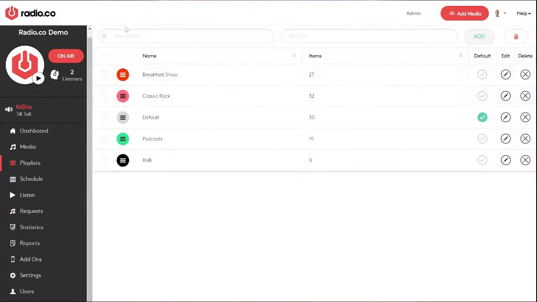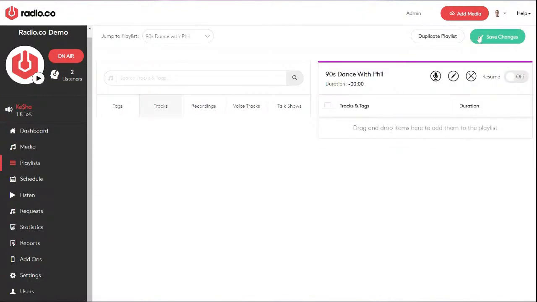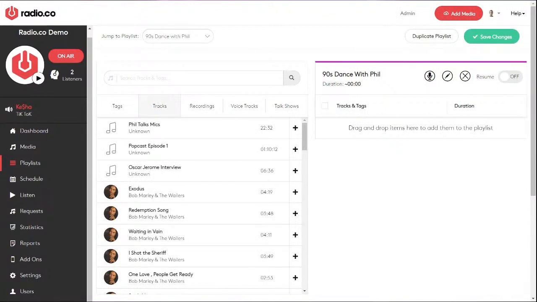So what I'm going to do is at the top here, I'll keep it in theme of that tag I created before. So this is 90s Dance with Phil. Why not? I don't know a thing about 90s dance, but there we go. I'm about to go on air with it. Give it a color. Nice vibrant color there. Perfect for the 90s. Click on add. And when you click on the add button, it then takes you to your playlist builder or your show builder. So you can see here, 90s Dance with Phil, and you can see the duration of the show.